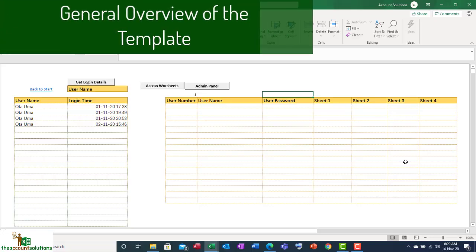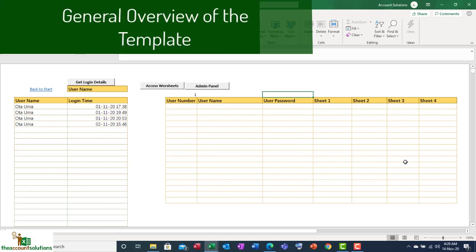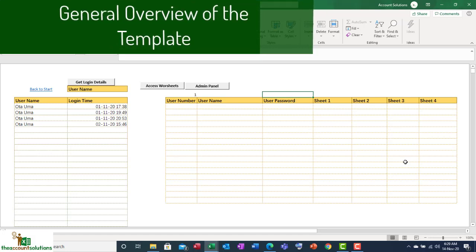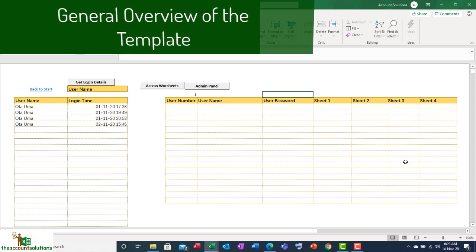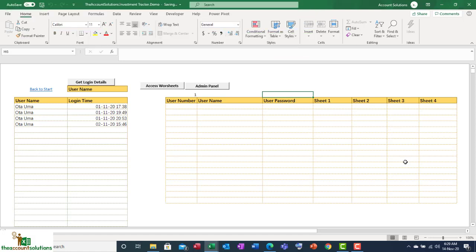Before we look at the setup for the system, I'm going to walk you through the worksheet and show you how the template runs. Just an overview of what the template does and how you can use it to track investments in your platforms. So as the admin, just click on the access worksheet to enable you to access all the worksheets. If you don't click on it, you may not be able to navigate all the worksheets that are in this workbook. So you click on access worksheets.